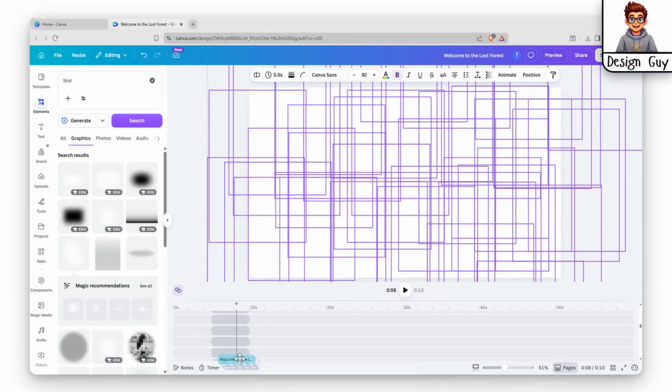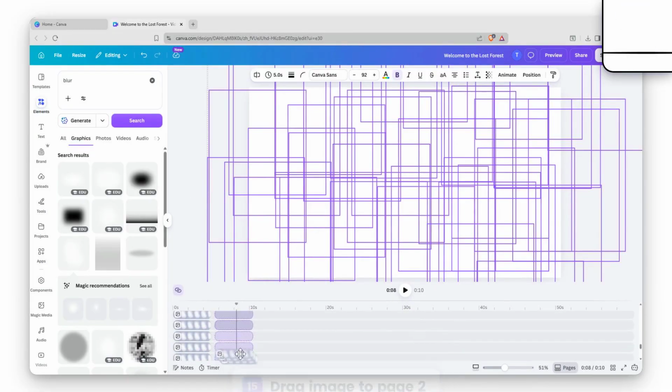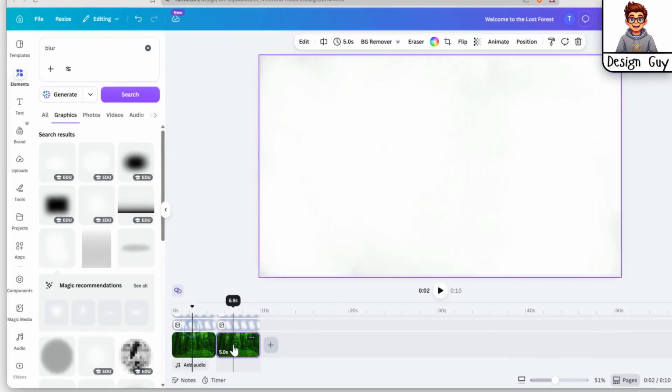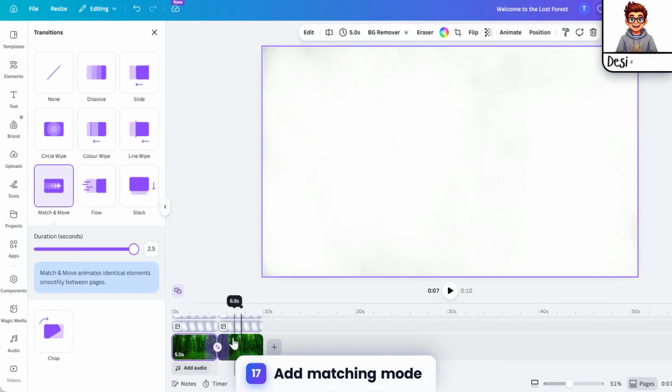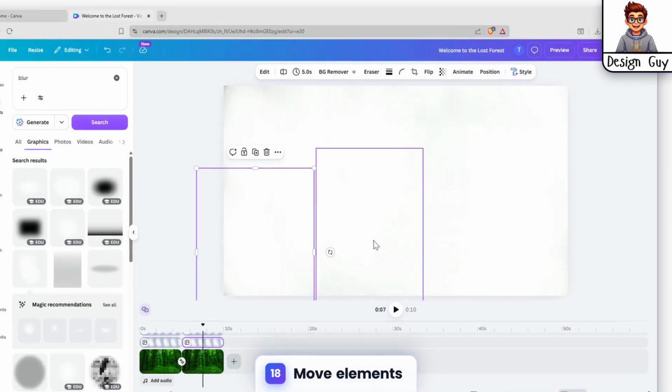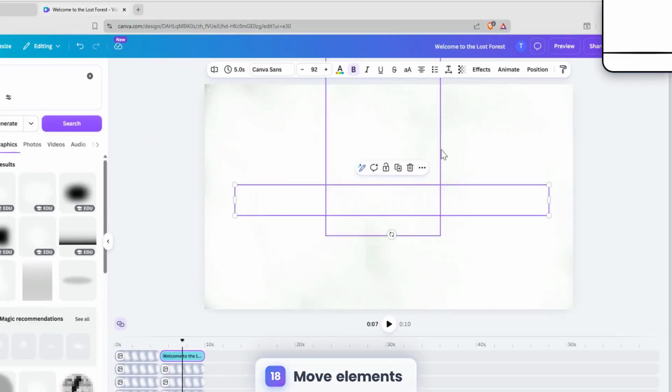This will be page 2. Drag the item down to this position. Duplicate this item as well. Click Matching Mode in this area, then increase the resolution to slow down the speed in the second section. Move the elements right to reposition them for better visibility on the screen.